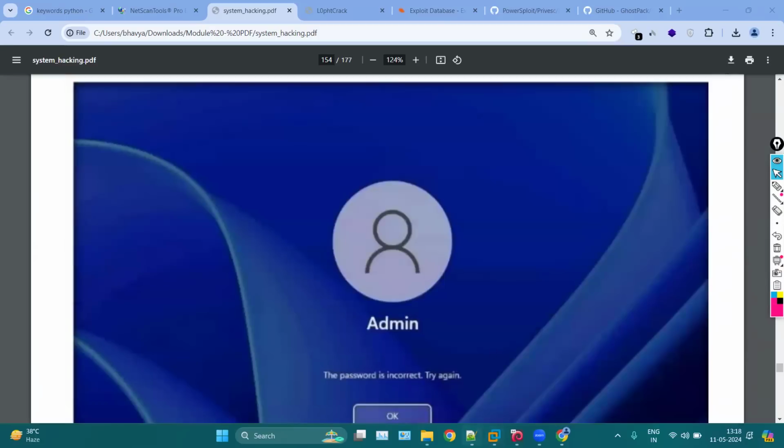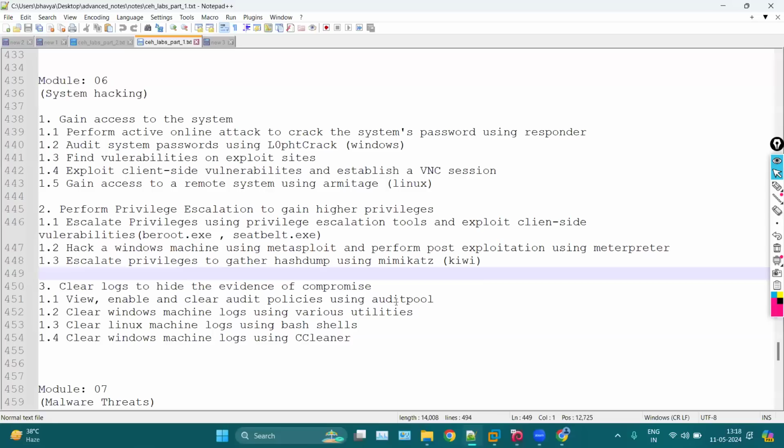So this is how we can use mimikatz. There are lots of benefits of using mimikatz, mainly on the Windows server, not just on a desktop. You can also use it on the Windows server.